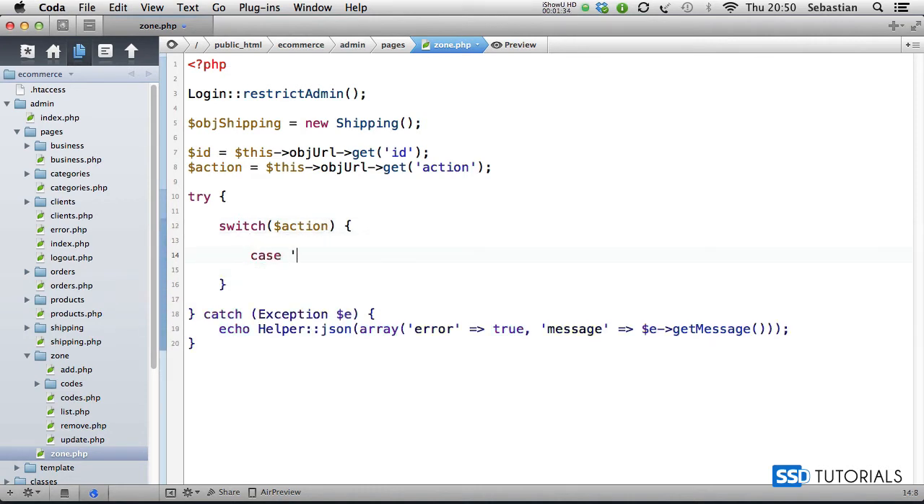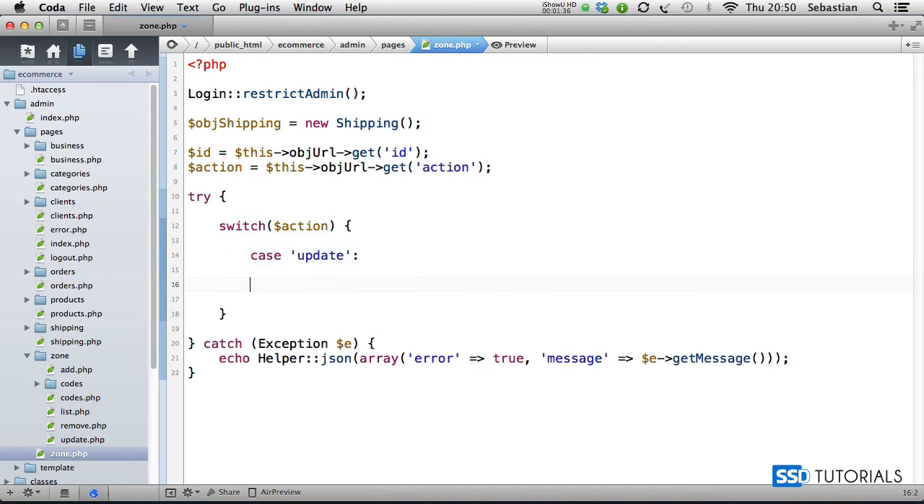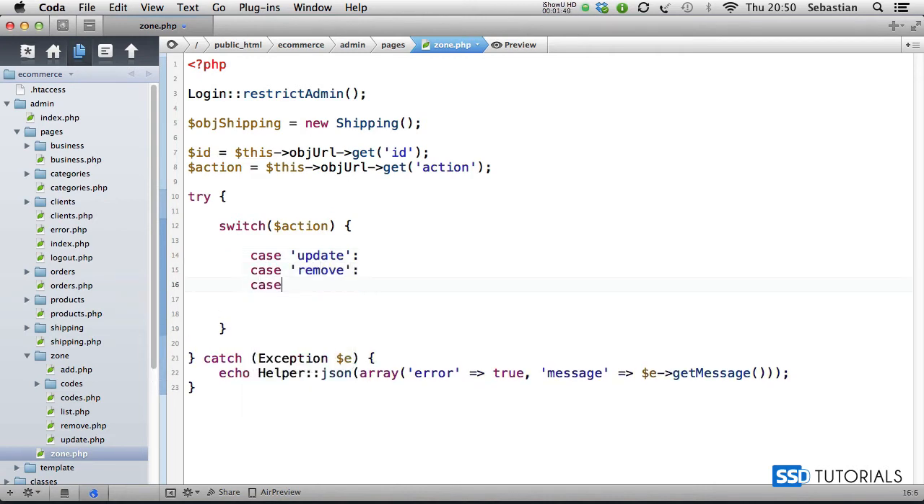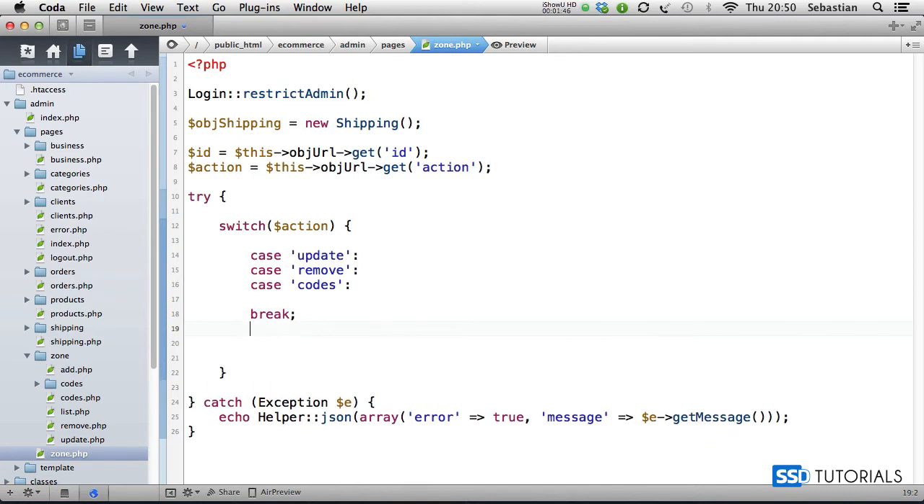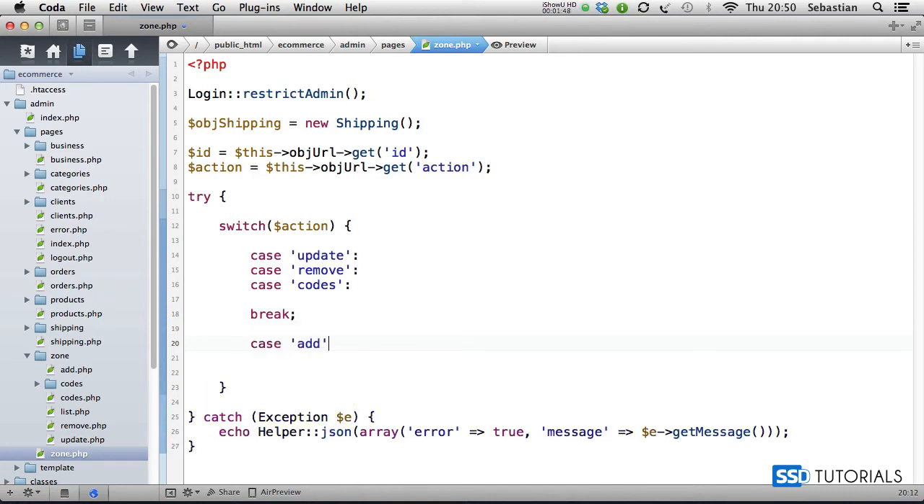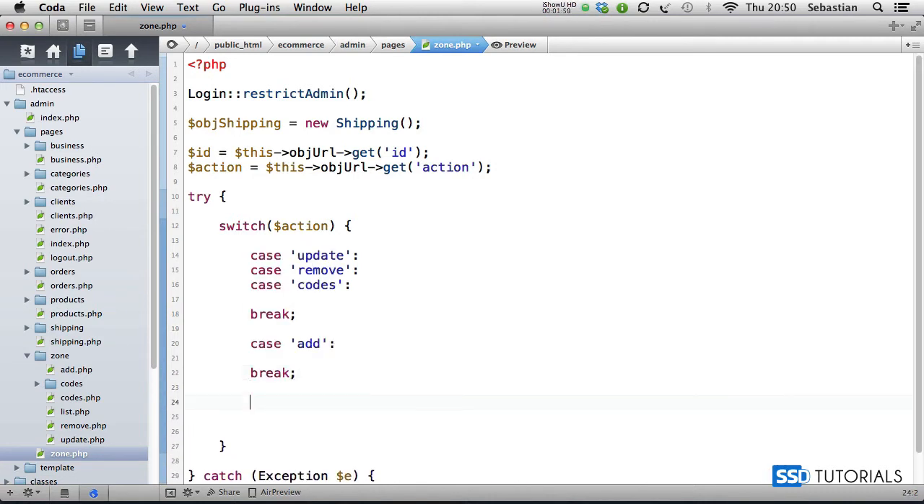And now case update, case remove, case codes, and then we're going to do break after that one. Then we're going to have case add, break, and then we have default, which will be require once, zone, concatenated with directory separator, and then list.php.